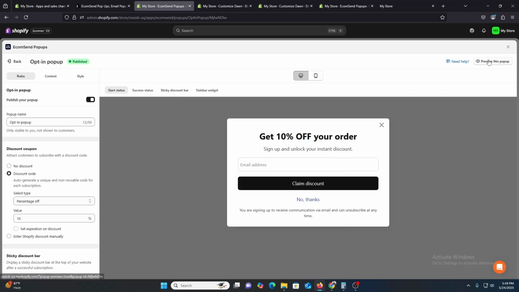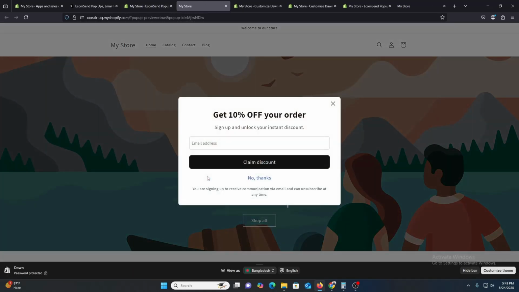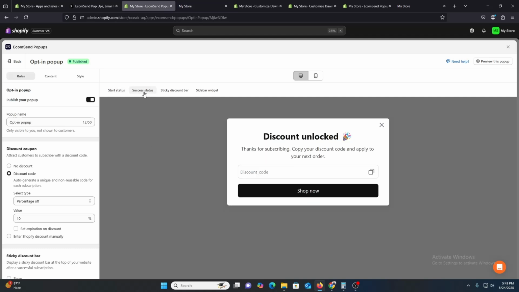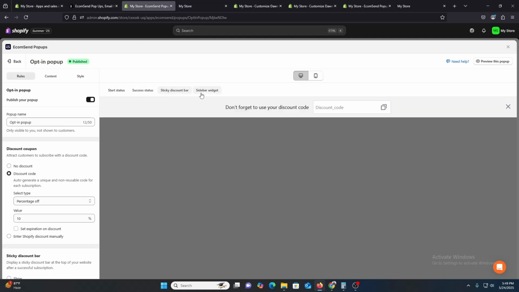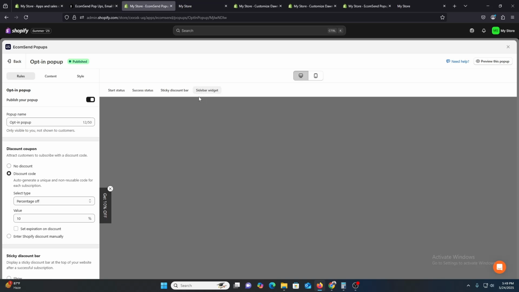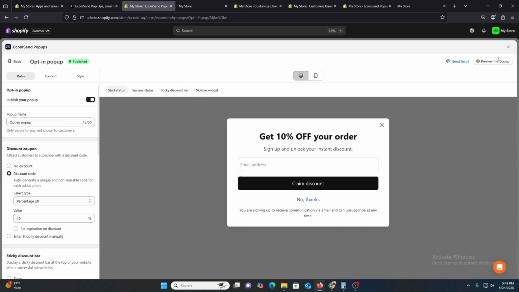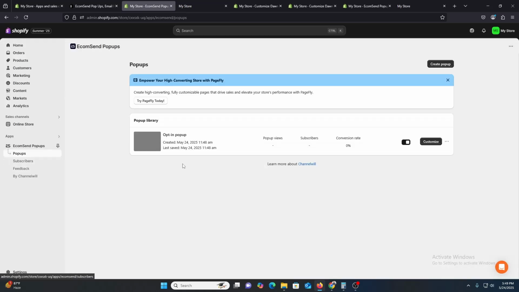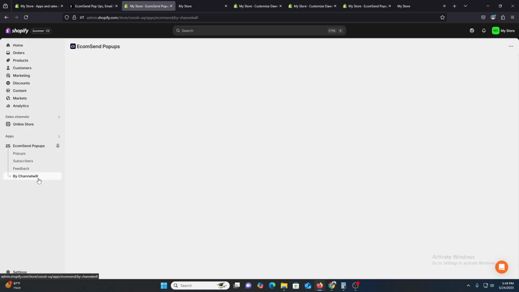So preview this pop-up. Once I click over here, you can see, wow, it looks really amazing. They are asking for the email address, get 20% off your order, and whether you want to change your pop-up or not, you are able to do it. So here you can see the pop-up looks really amazing. If you want to change anything like success status, sticky discount bar, or sidebar widget, whatever you want, you can do it.